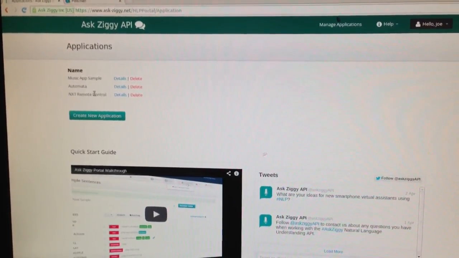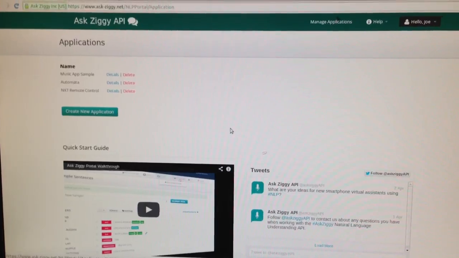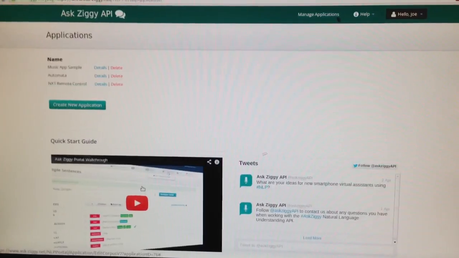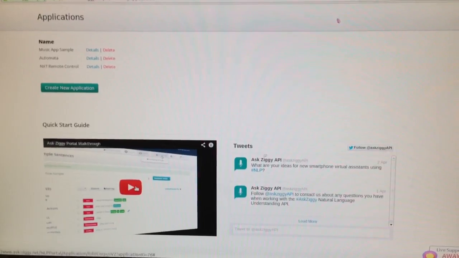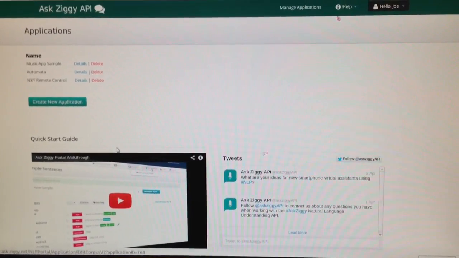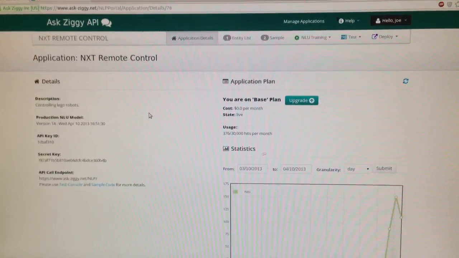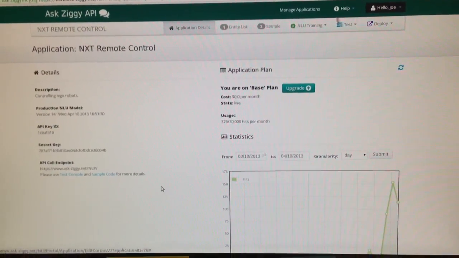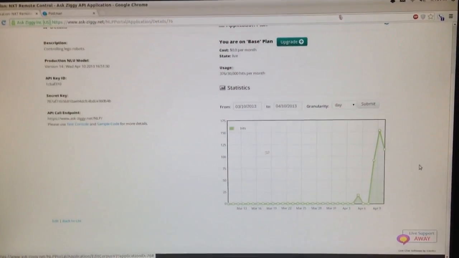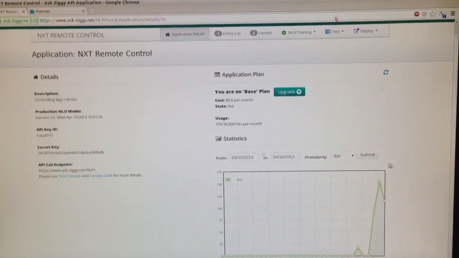And I'm going to go over some of the steps that we took to create this NLU model. But if you want a more thorough startup guide, we have a video here on the website that shows you all the different steps that you can take to create an NLU API model online. So let's go ahead and click on the details here. And so this is the main page, and it shows you the usage statistics, and this shows some of the API calls that we made when we tested out the robot using our NLU model.